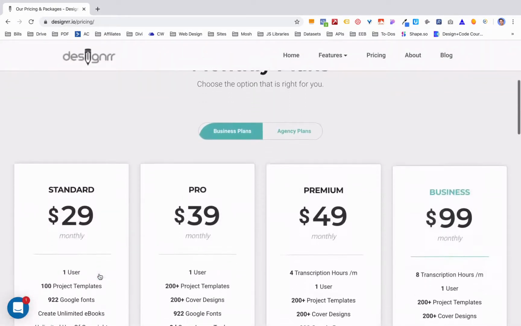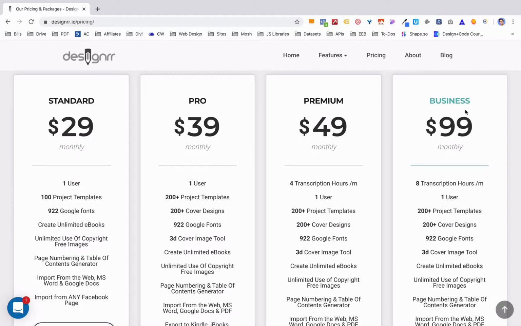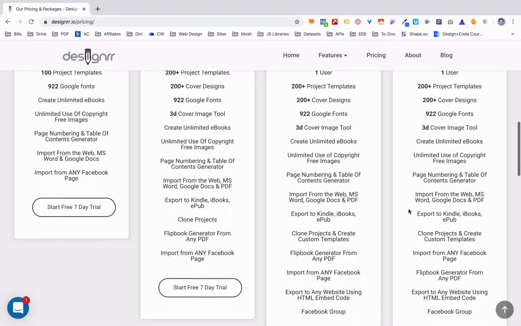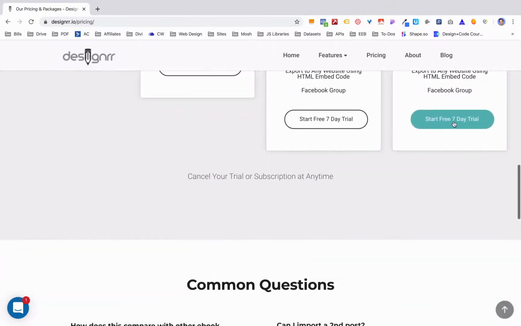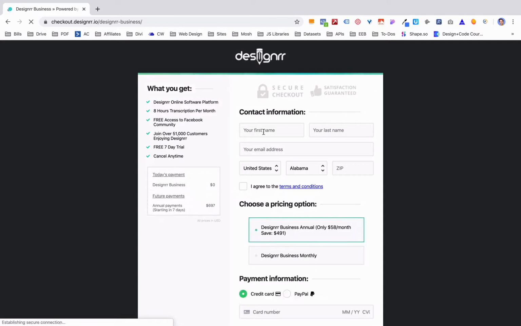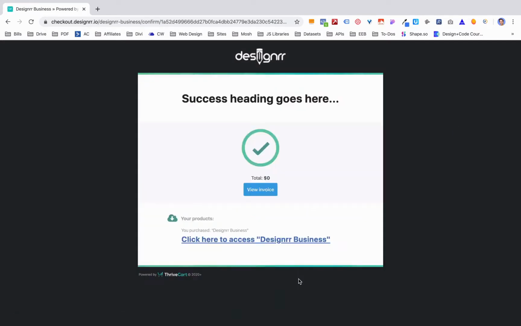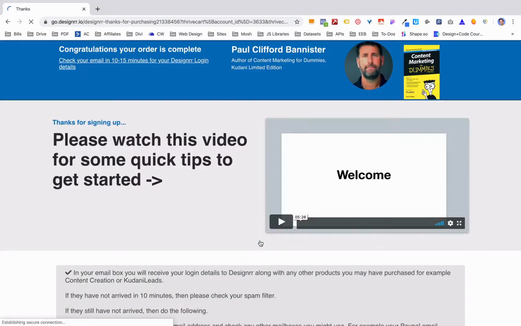You can check out the monthly plans right here, $29 a month, all the way up to $99 for transcription hours and different templates and things like that. But we're just going to do this business one right here, and we're gonna start a free 7-day trial. Fill in my information. All right, and once that's done, we're going to access Designrr Business right here, and we can get started. It's that quick.